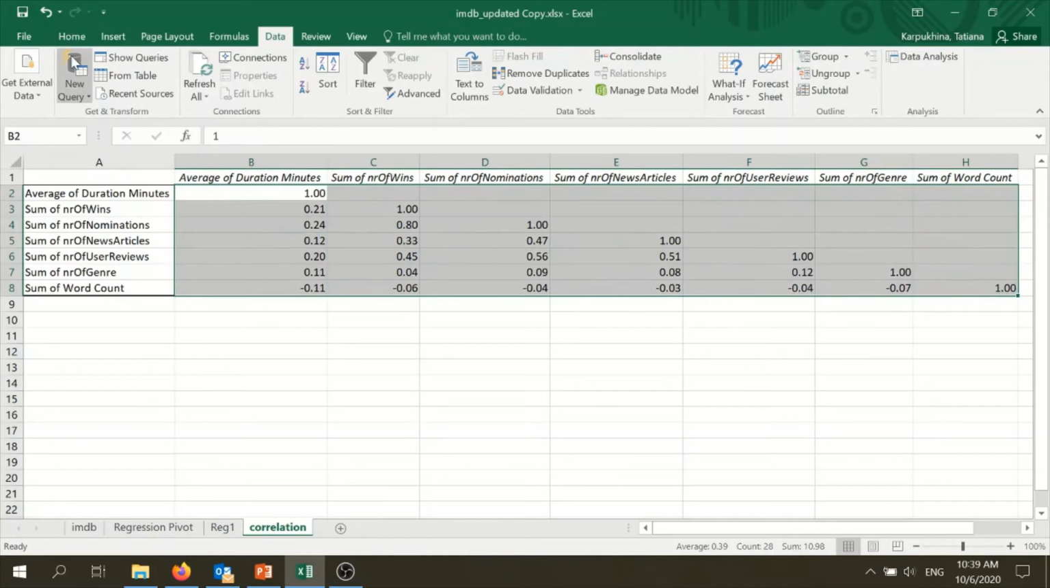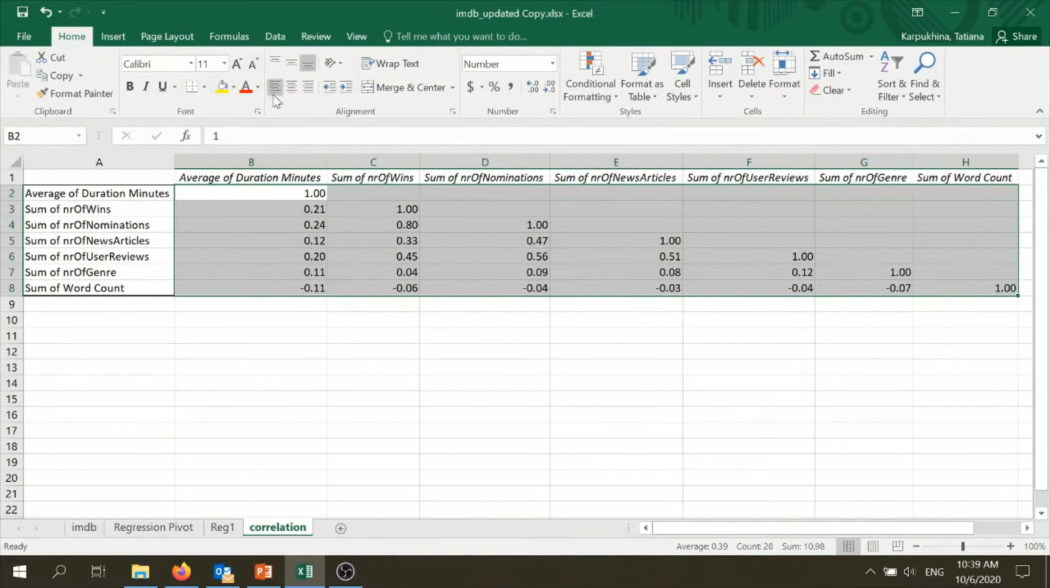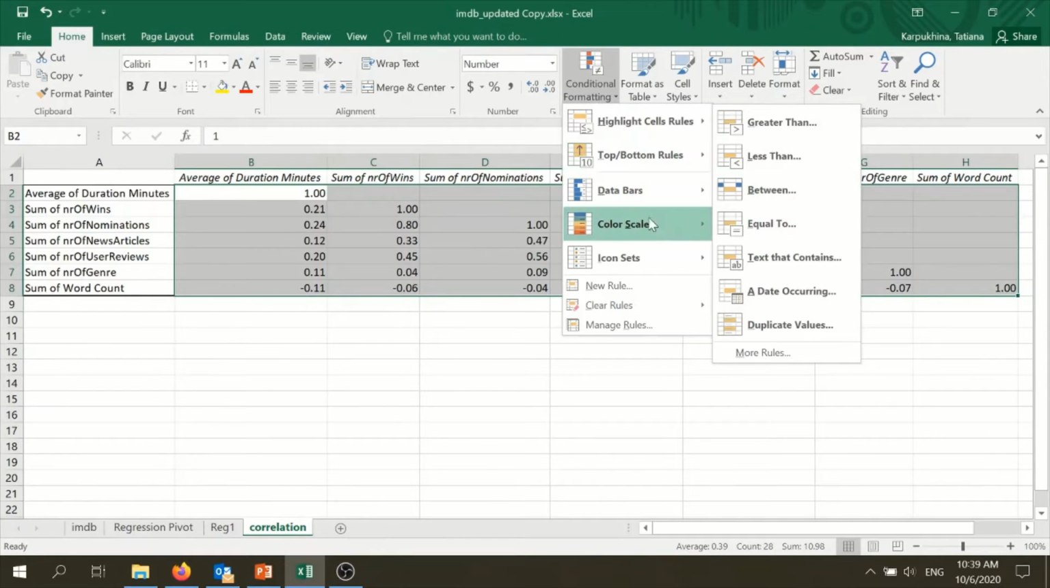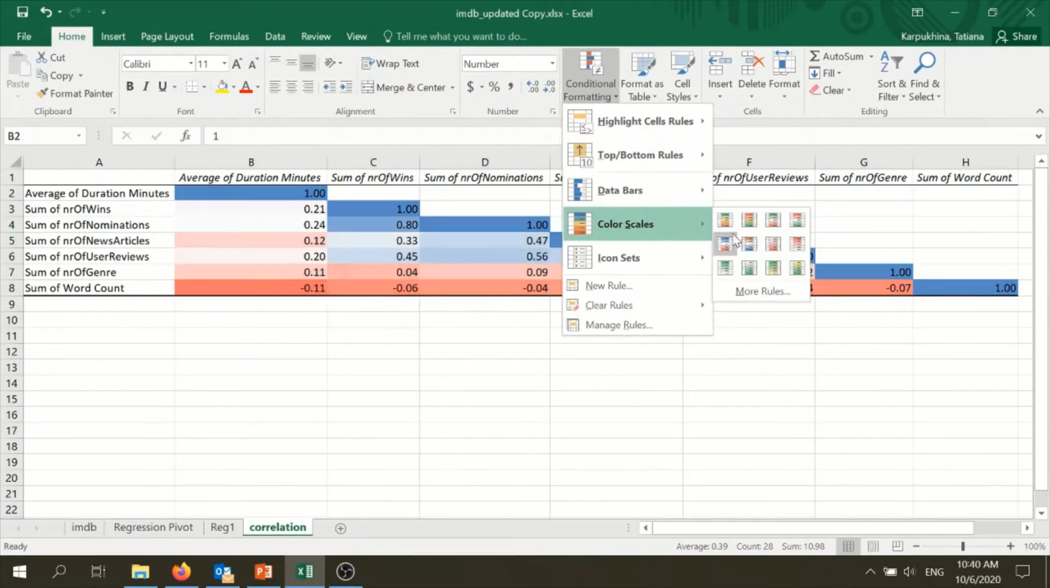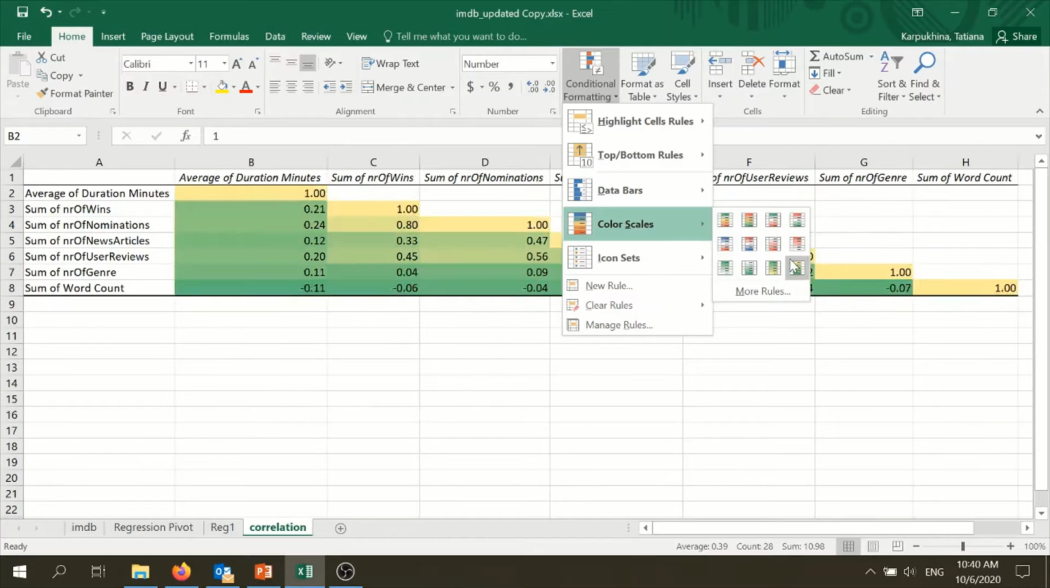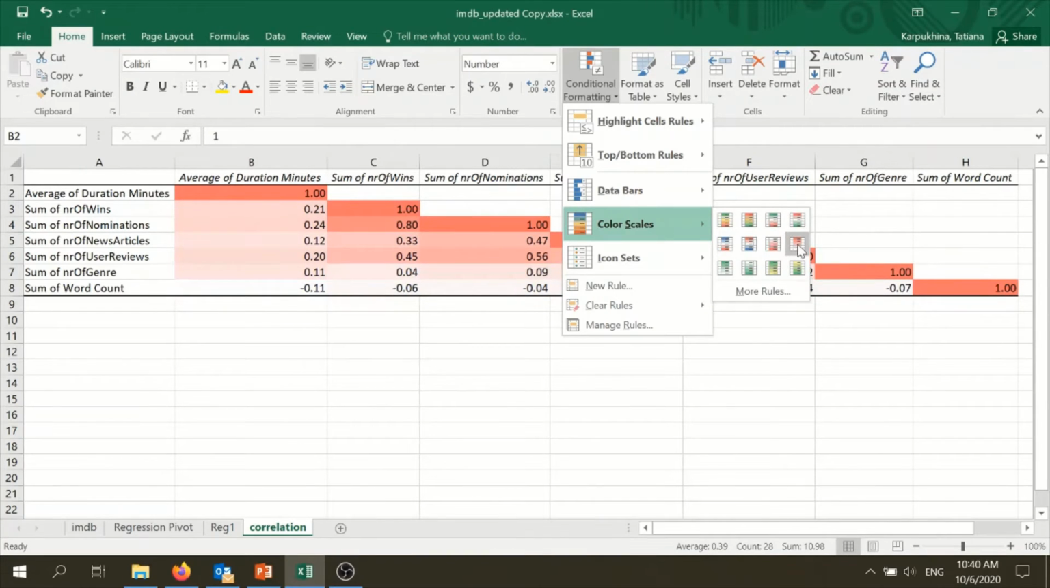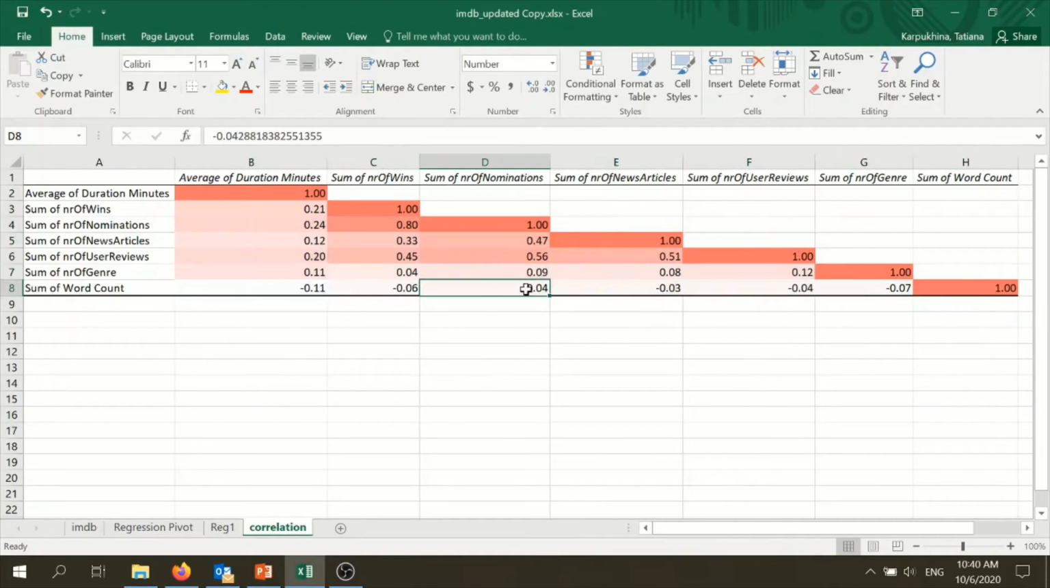I'm selecting all of this, and I'm going to format my data. So I go to the Home button and select conditional formatting, and look at that, what's happening. Now Excel looks at the numbers and colors them nicely. So this seems like a good idea. We do not want high numbers, we do not want high correlations, so I pick this one, and it already tells me that, logically, number of wins and number of nominations are highly correlated.